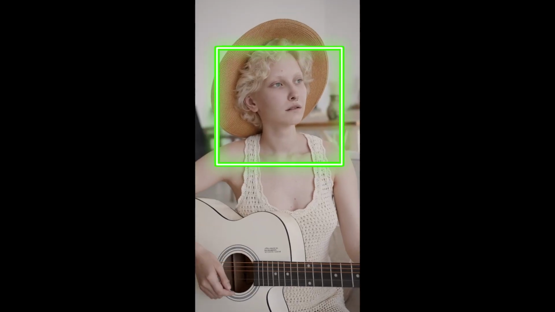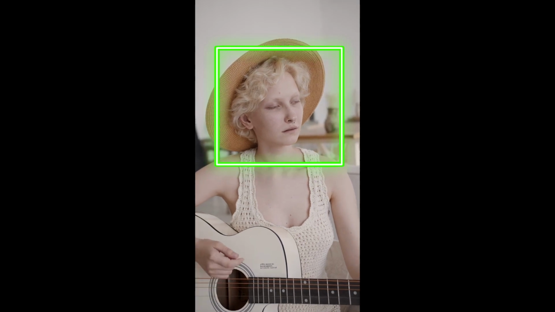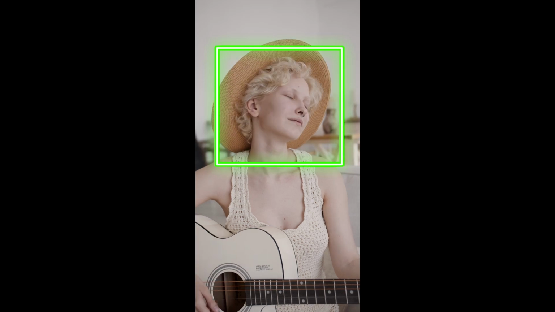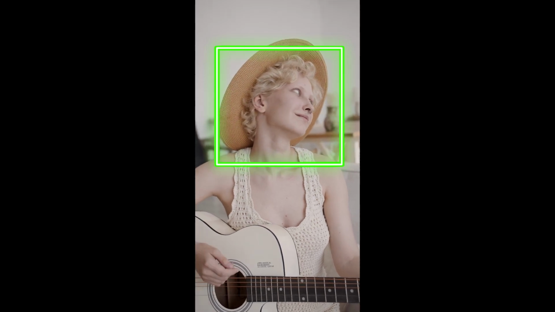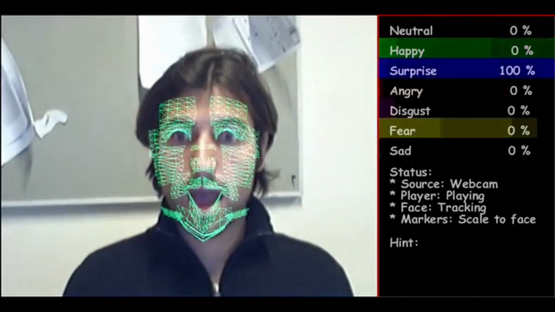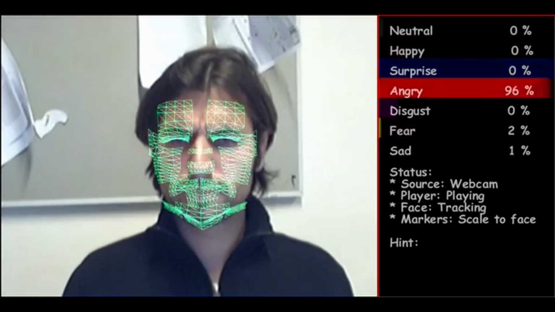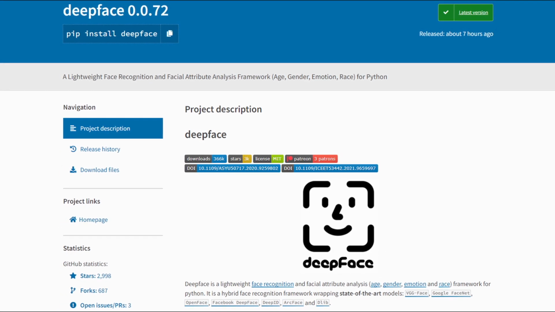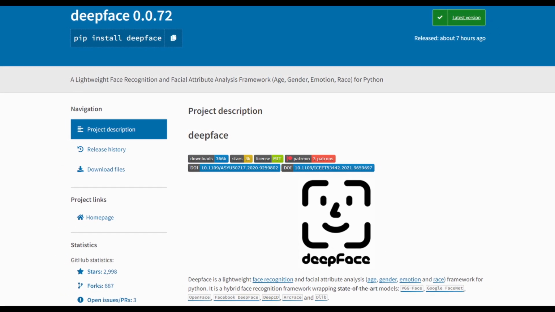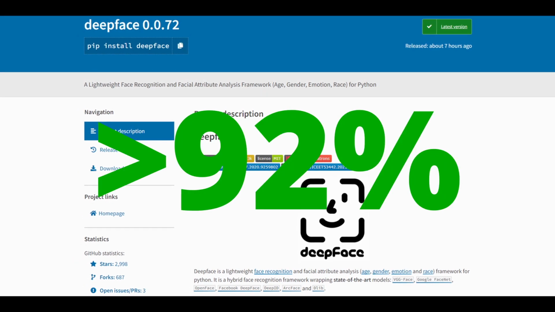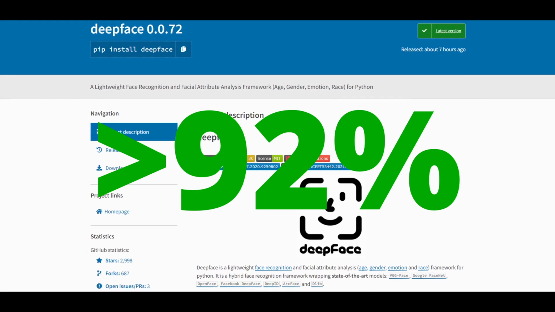To strengthen our confidence in the results of our subjective study, we analyzed video recordings of the participants of our experiments using machine learning. Specifically, we used facial expression recognition to detect the emotions felt by the participants by utilizing the DeepFace system. DeepFace is an open-source face recognition and facial attribute analysis framework for Python. According to the documentation, it can achieve more than 92% accuracy for facial expression recognition. So how does it work?